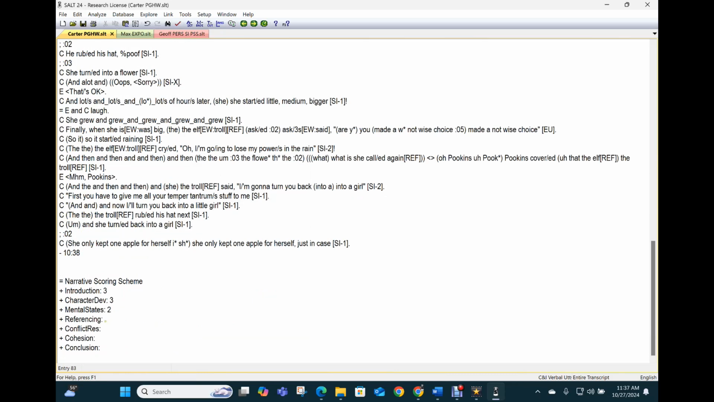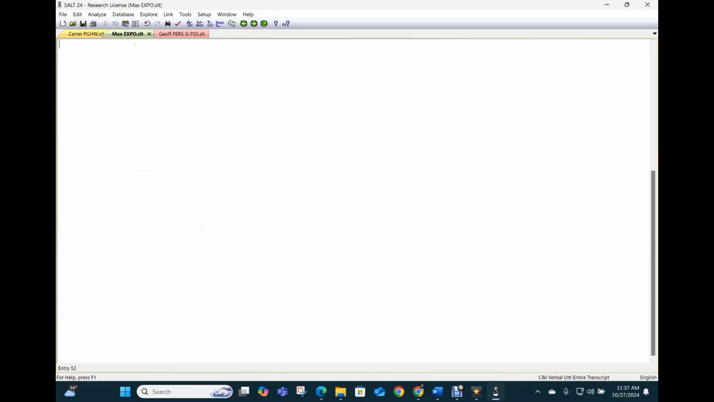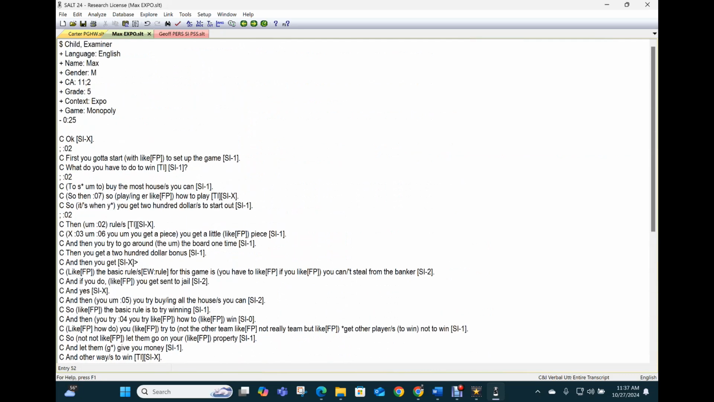So I might rate these. They maybe had difficulties with referencing, whatever your score might be. Maybe the conclusion was good, cohesion was okay, conflict resolution, and so forth. So that's going to be a narrative scoring scheme. Let's go over to an expository.